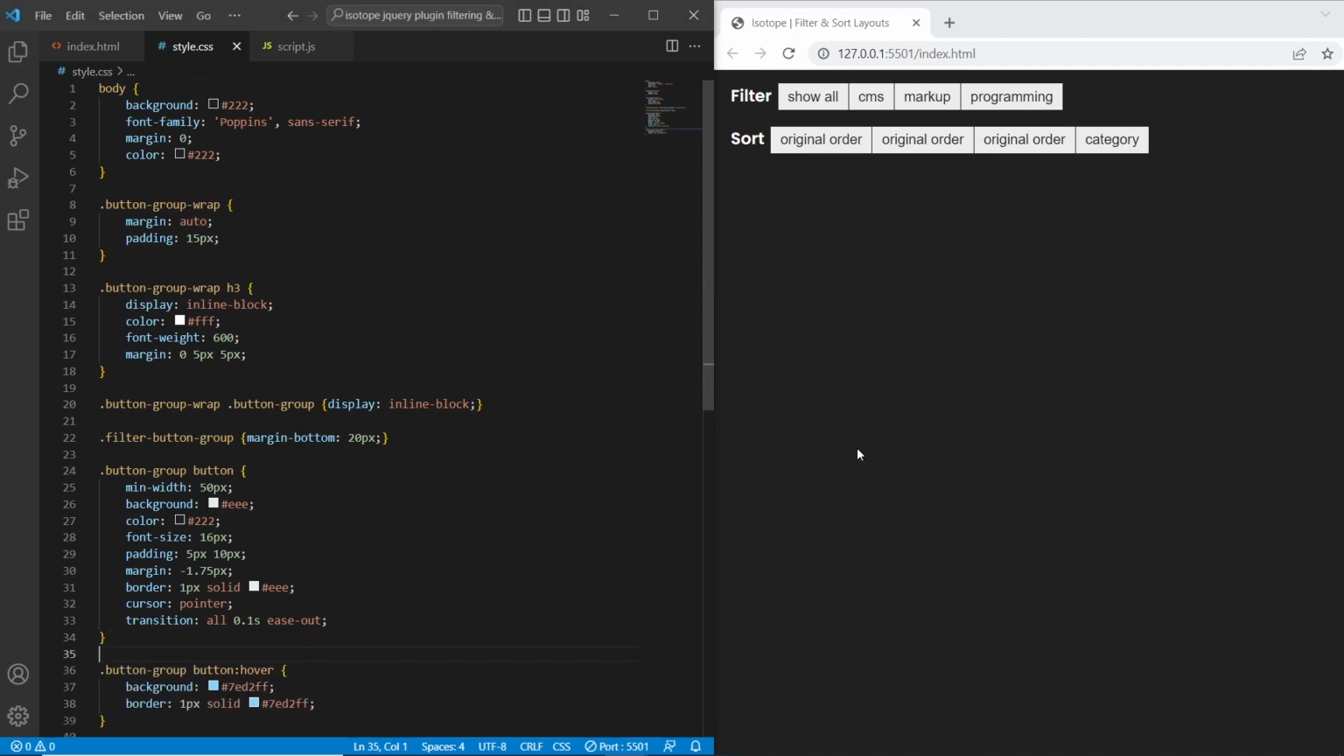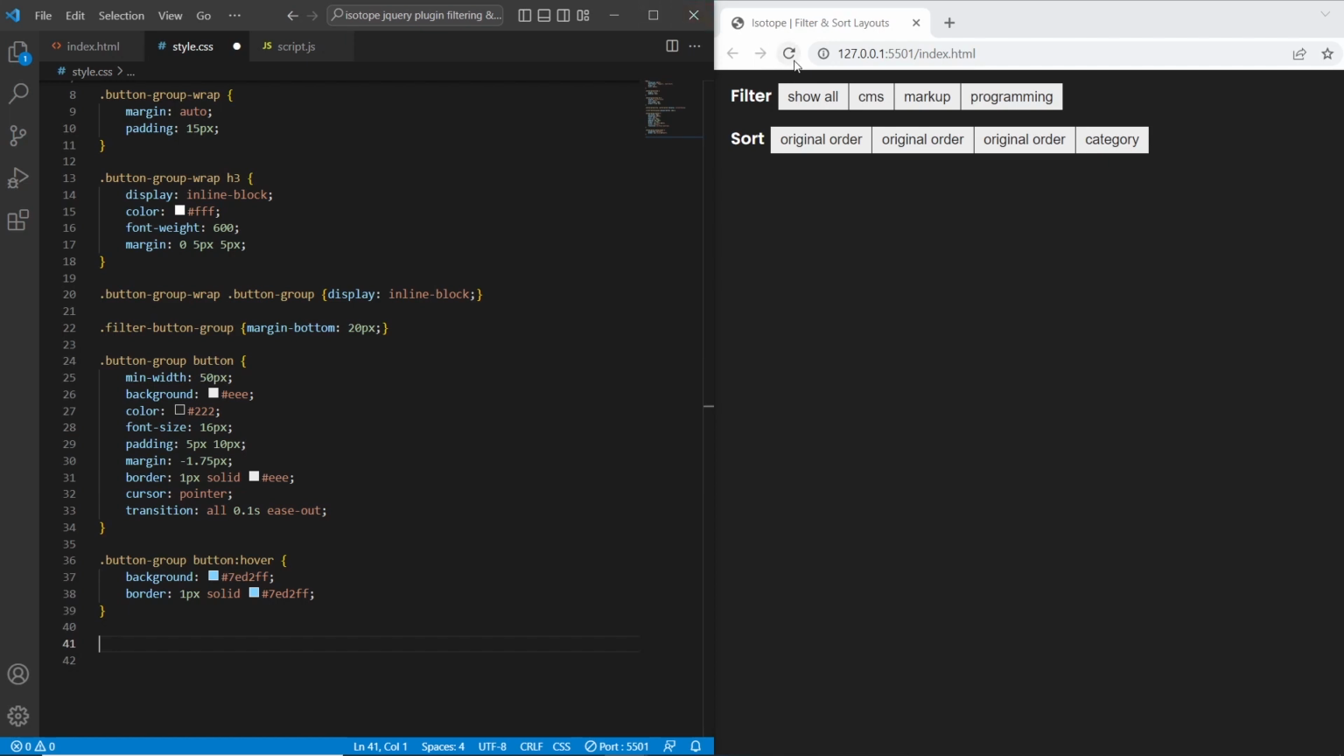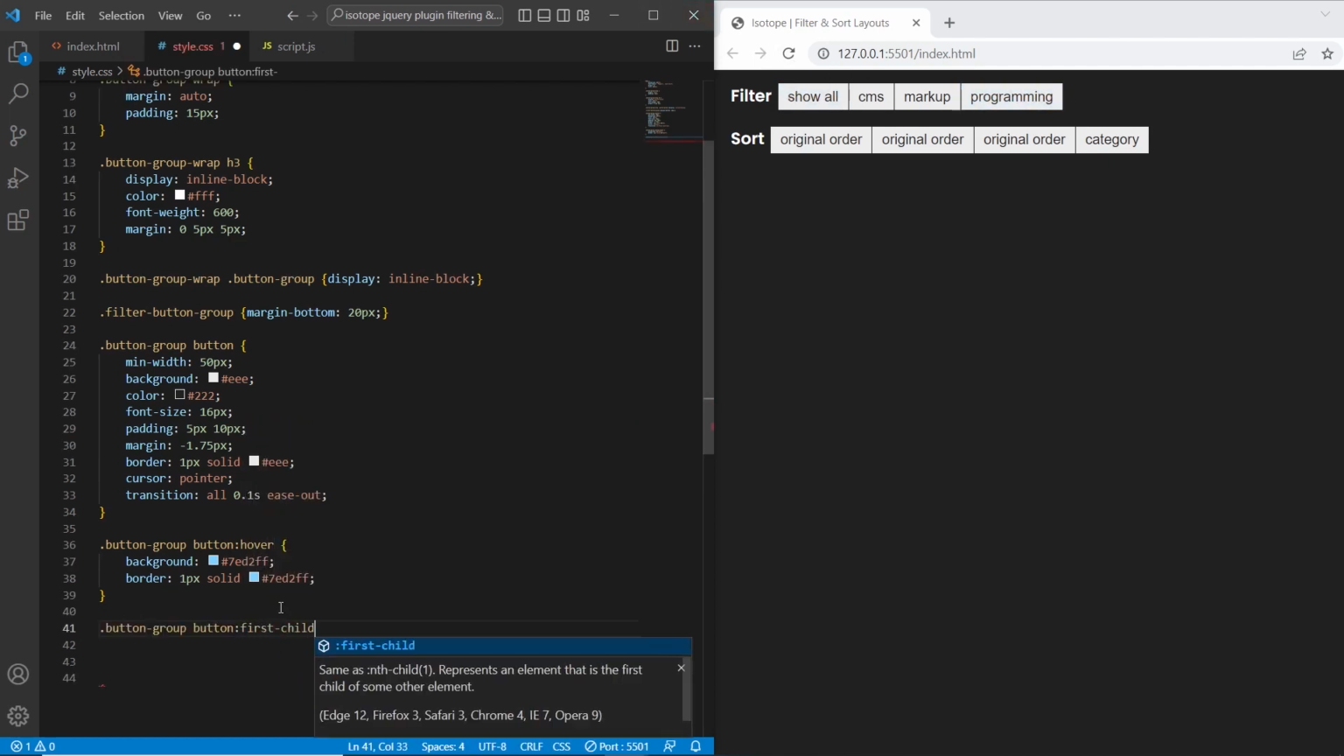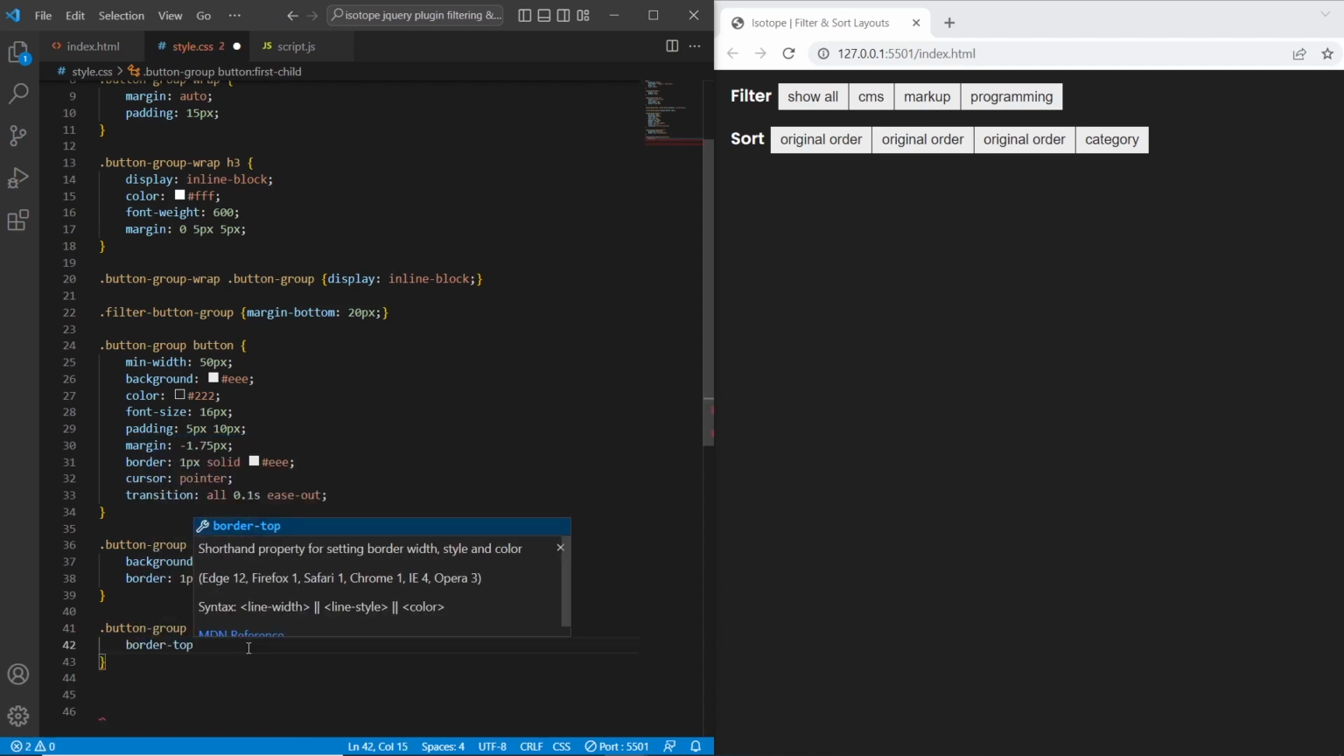For the hover effect I will set a light blue background. Also I want to set the border radius for first child and for last child. So for the first and last buttons we will have a little border radius. And let's do this.